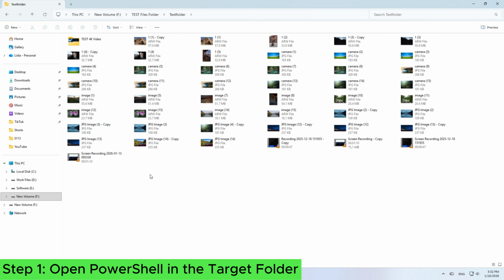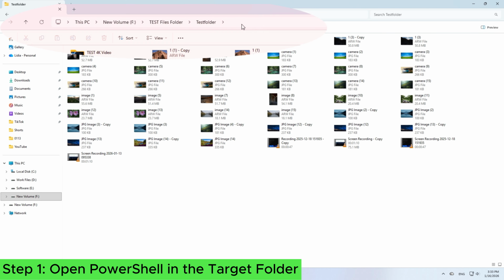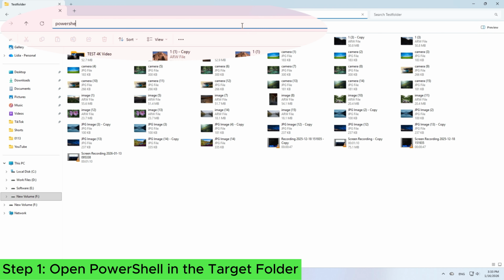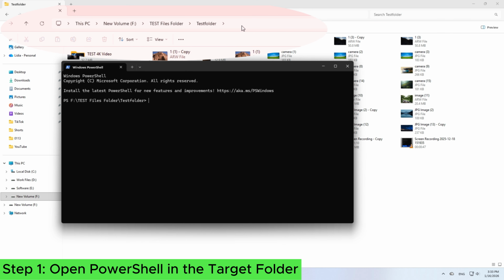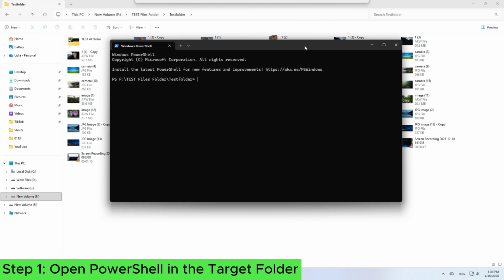Step 1. Open PowerShell in the target folder. Open the folder you want to clean. Click the address bar. Type PowerShell and press enter. PowerShell will open directly in this folder.